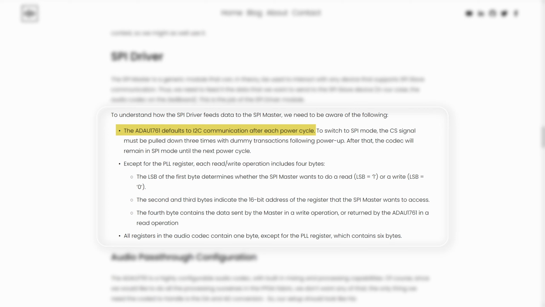The audio codec defaults to I2C communication after each power cycle. To switch to SPI mode, the chip select signal must be pulled down 3 times with dummy transactions following power up. After that, the codec will remain in SPI mode until the next power cycle.